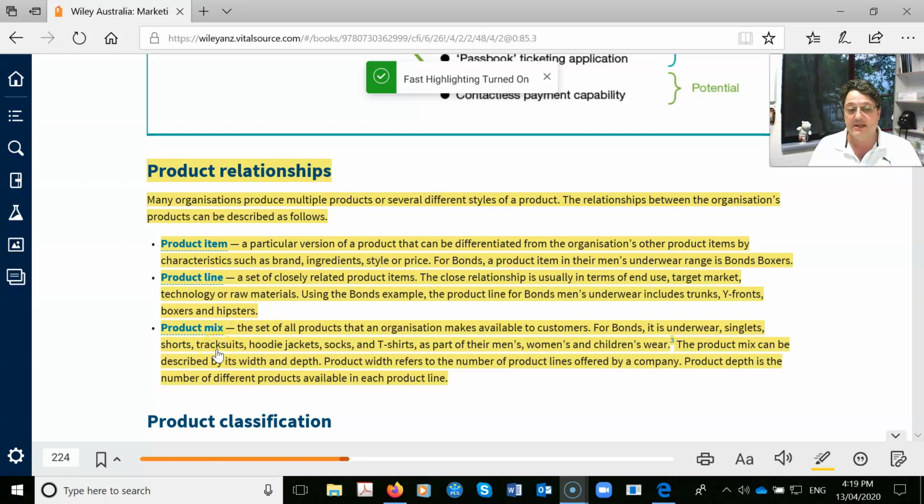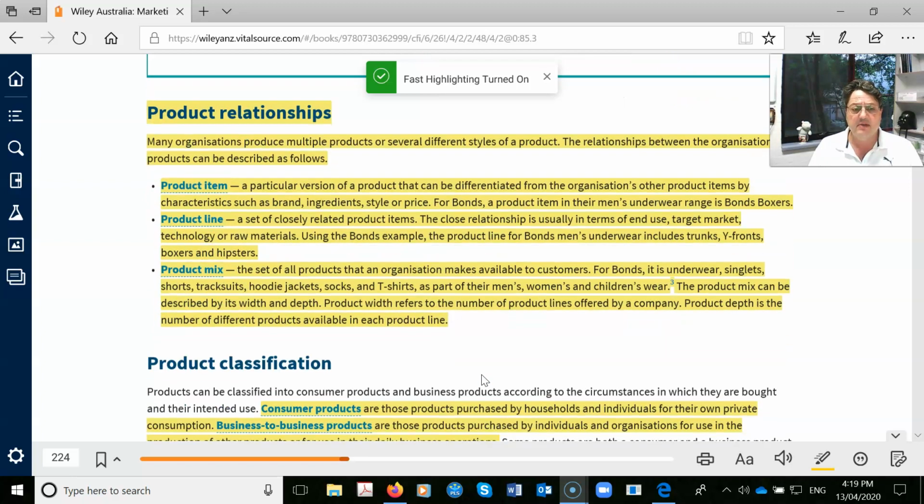Now, the product mix is when we start adding other stuff. It's a good example. Underwear, singlets, shorts, tracksuits, hoodies, socks. It's the complete additional packaging and items that people would normally buy other brands of. They go, well, why not buy our branded product as well? Now, product width refers to the number of product lines offered. You look at Tim Tams, Cadbury chocolates, any of those, they have heaps of different varieties. I lose track of how many different varieties Tim Tams come out with.